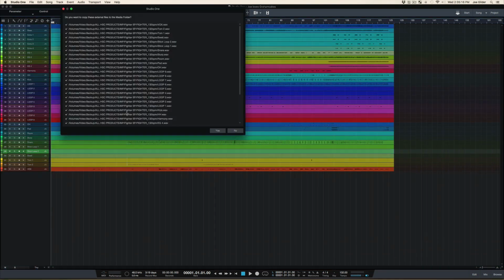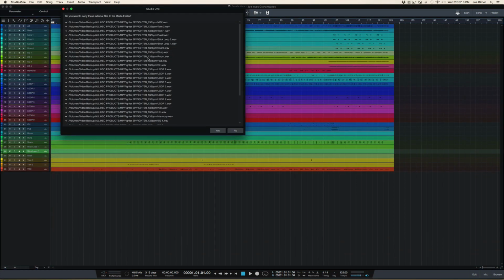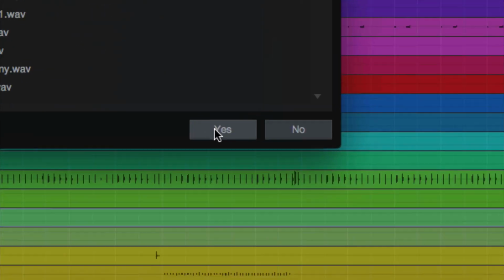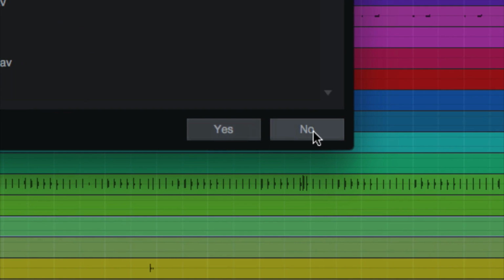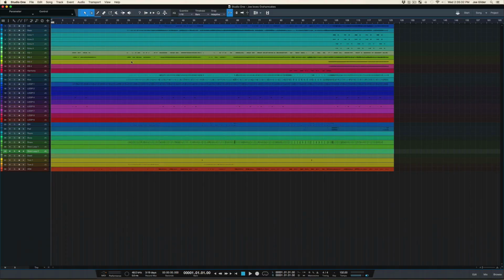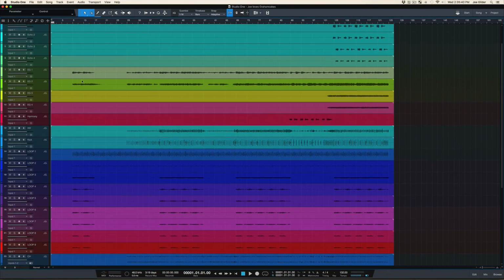When I hit save, it's going to ask me, do you want to copy these external files to the media folder? That means, do I want to take them out of the folder they're in right now and copy them into the song folder for this session? And the answer should always be yes, okay? I'm going to say no just because it's going to take too much time. But it'll take a few seconds to copy that over. And then I've got all the songs in the right session. So I can quickly set things up and rearrange them in the order that I want.